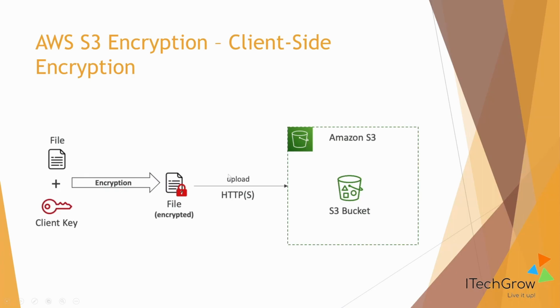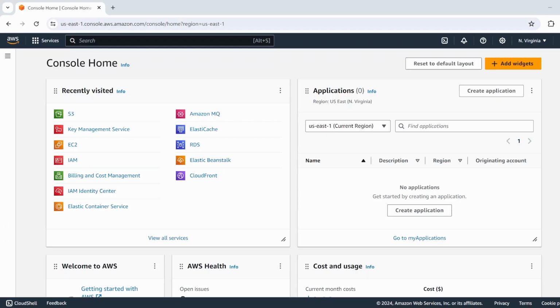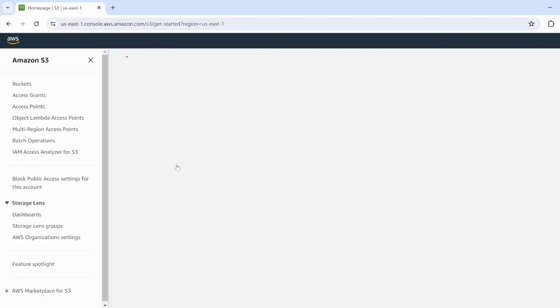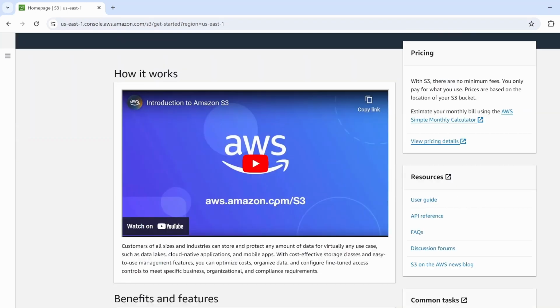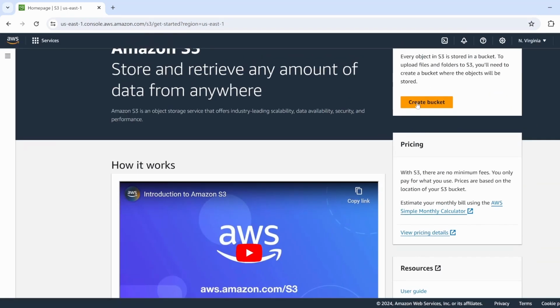So we can continue with the hands-on. Let me show you. Let me open the S3 service. I don't have any buckets, so I'm going to create a new bucket.